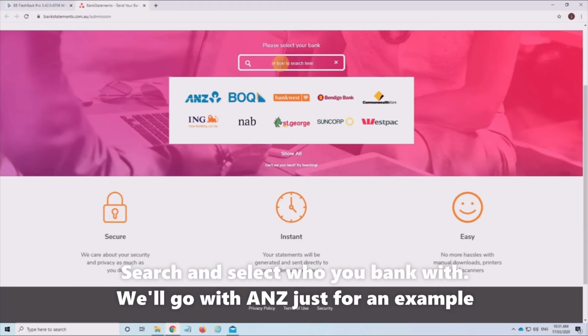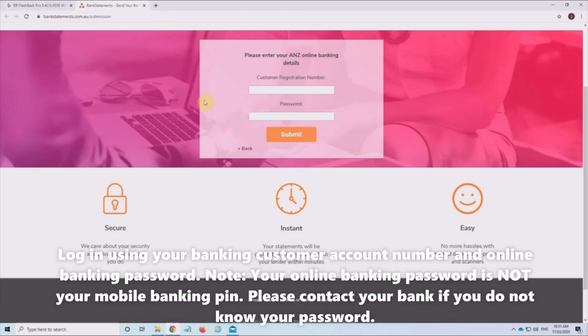Search and select who you bank with. We'll go with ANZ just for an example. Log in using your banking customer account number and online banking password. Note: your online banking password is not your mobile banking PIN. Please contact your bank if you do not know your password.